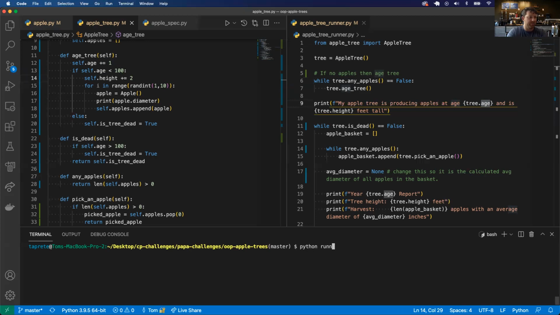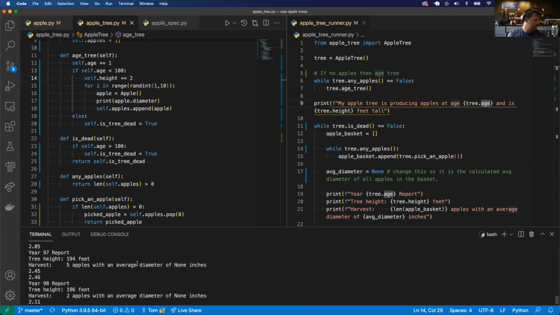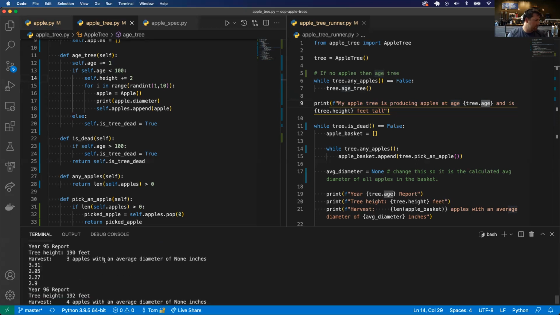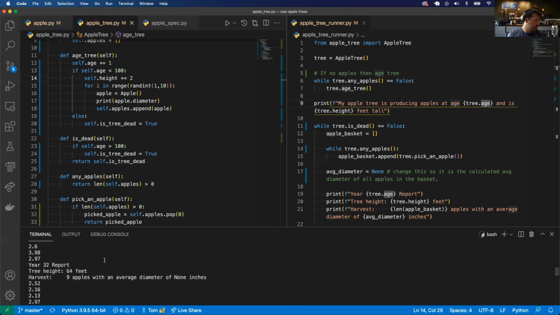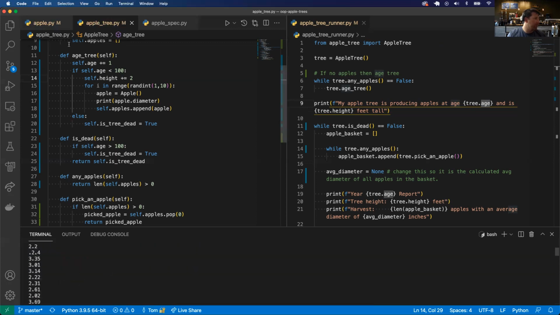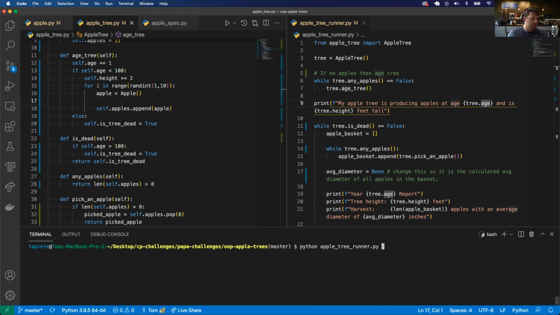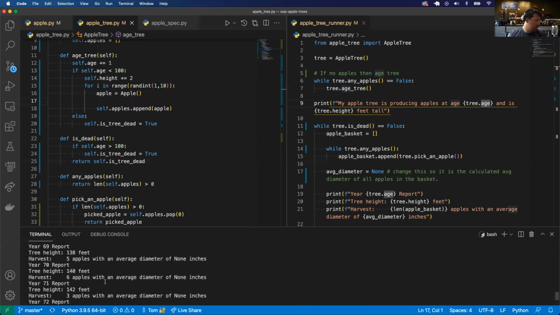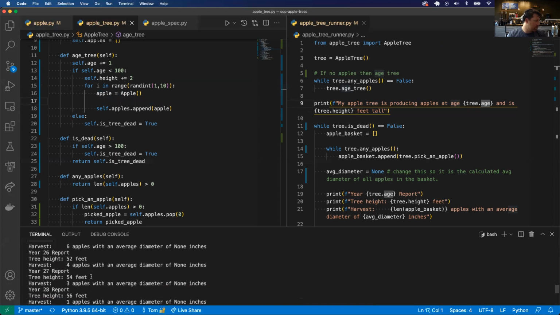So if I do Python apple tree runner, so if I come up here, oh geez, probably doesn't go back. Oh, am I still printing that off? Oh man. Where'd it go?